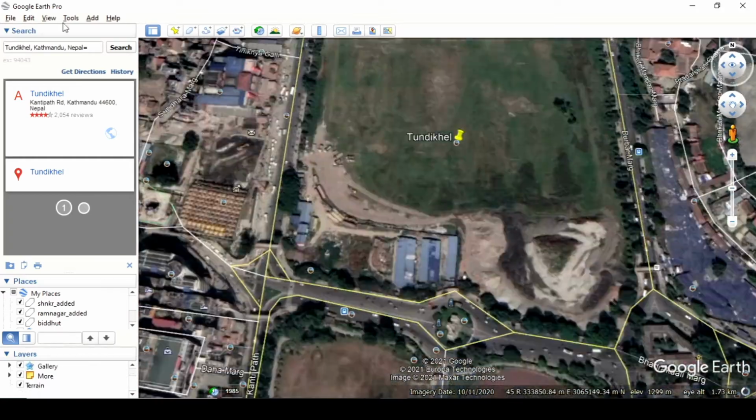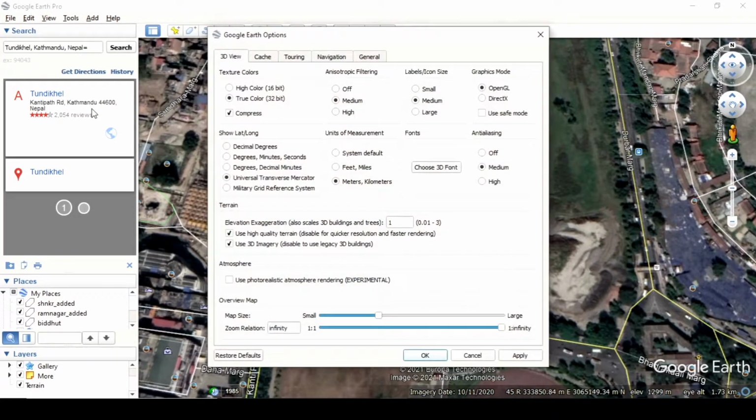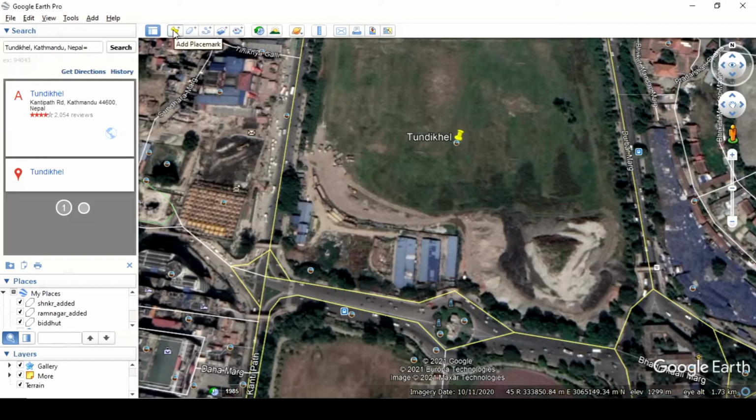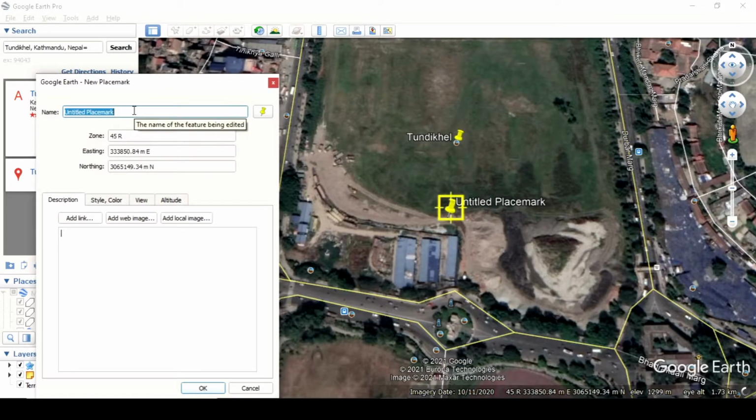Now check your coordinate system from tools. Check for UTM and meter. Now I am going to take GPS points, so go to place mark, choose file name. Here you can see 45R. It is because the eastern part of Nepal lies in 45R and the western part in 44R. Easting means X or longitude and northing means Y or latitude.